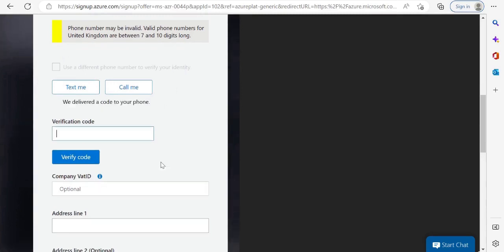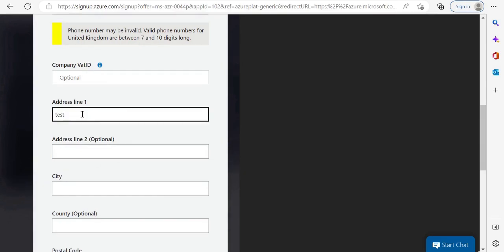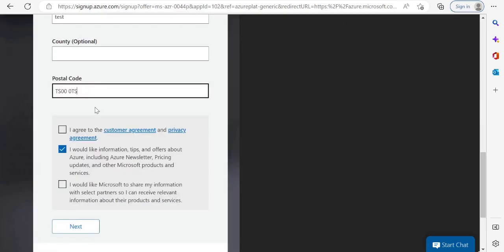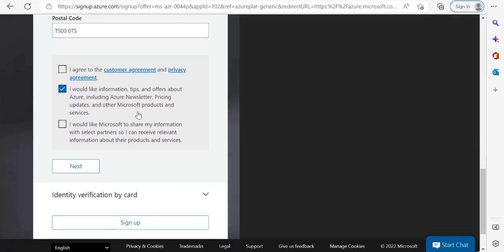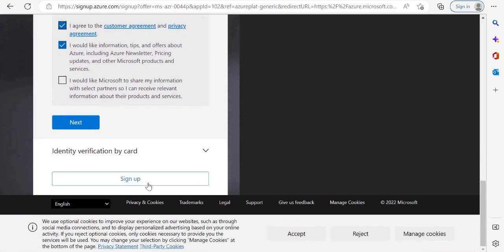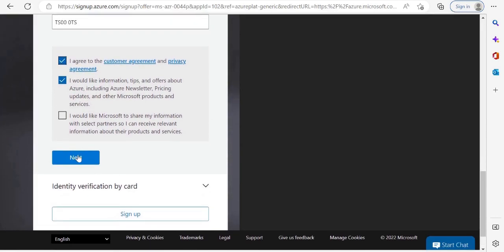You need to provide a phone number. Once you do that, you can just be texted or called a validation code, or at least that's how it works in the UK. It may work slightly differently in different regions. In the address, you should obviously supply your proper address and postcodes. I'm just laying out these steps just to show you the basic steps of creating an Azure account.